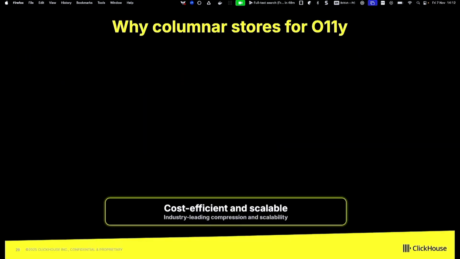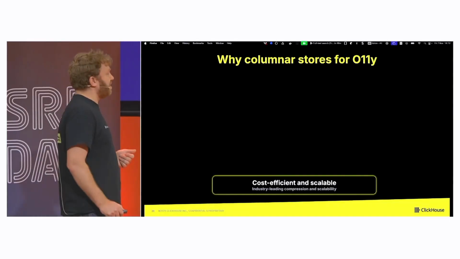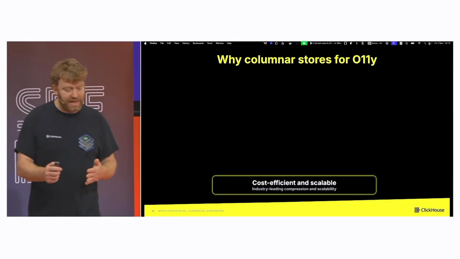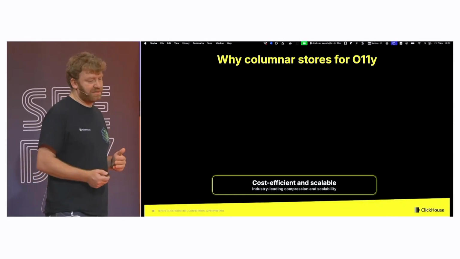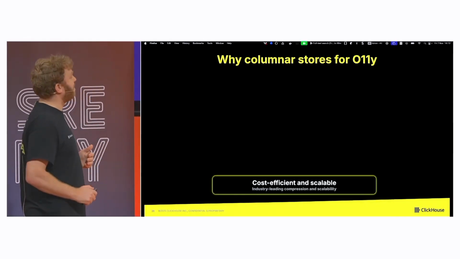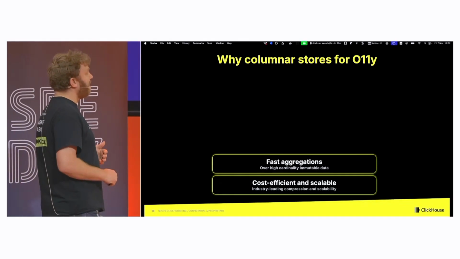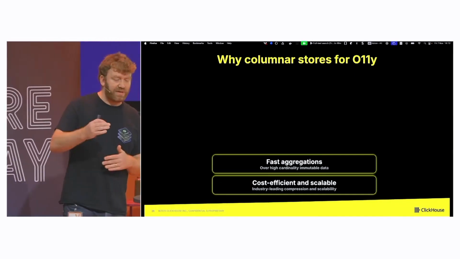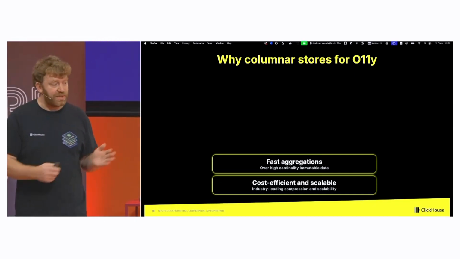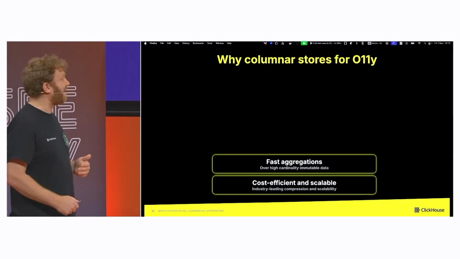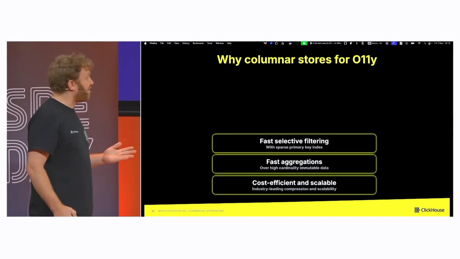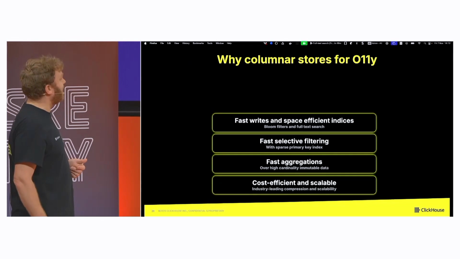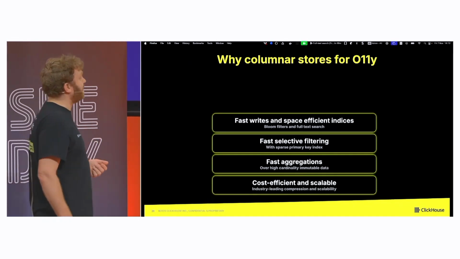So some of the reasons: cost efficient and scalable. The column orientation and the fact that you're ordering the data is really friendly to compression algorithms, so we can compress really efficiently. That's attractive. Fast aggregations, because the data is orientated by a column. When we read a column, we're just streaming it into memory, so it allows for fast aggregations, and effectively charts render quickly. Fast filtering, again, something that we needed. Fast writes and space-efficient indices.